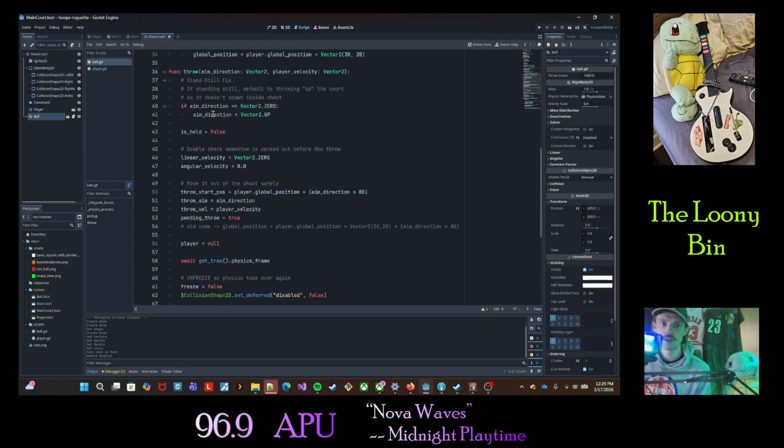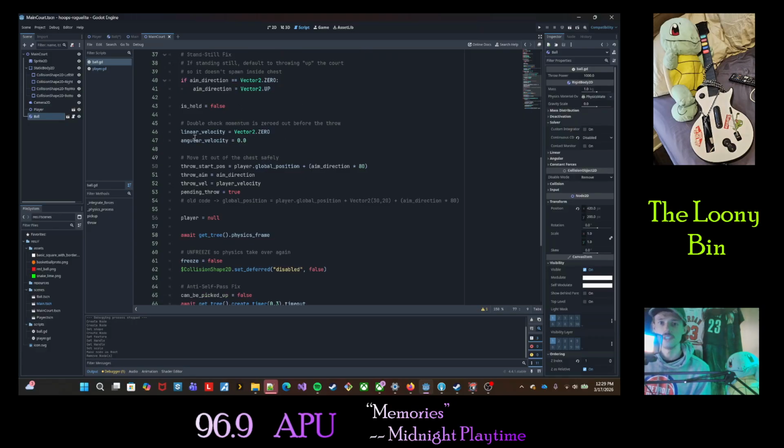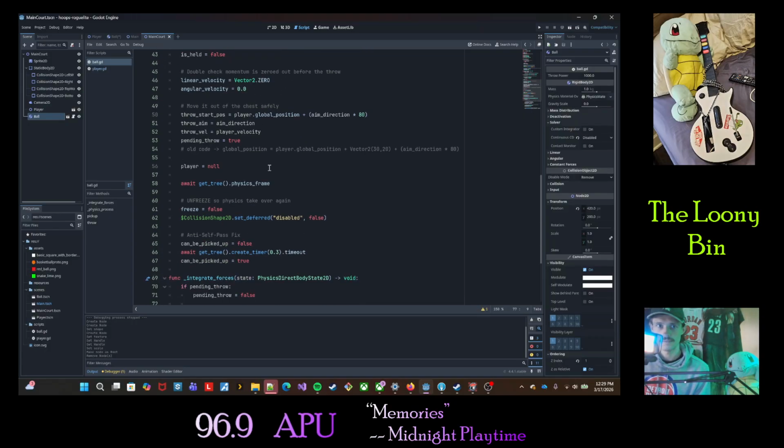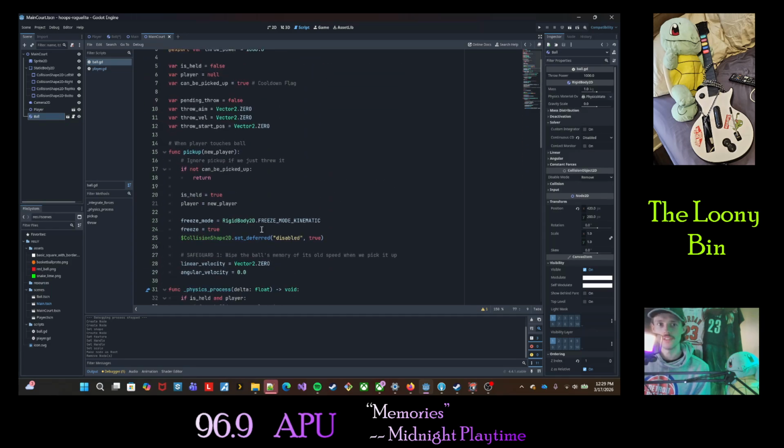This is the throw function. If you're standing still, the aim, it just sets the aim direction, kind of like what we had before. Is held gets set to false because we're throwing it. We double check the momentum, zeroed out. This is all the stuff from up here.